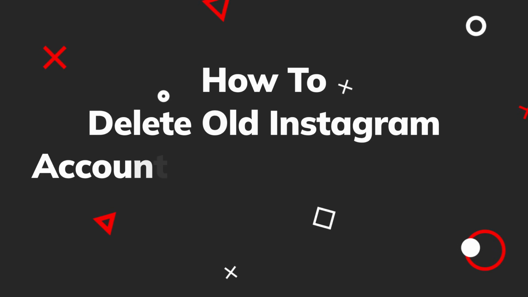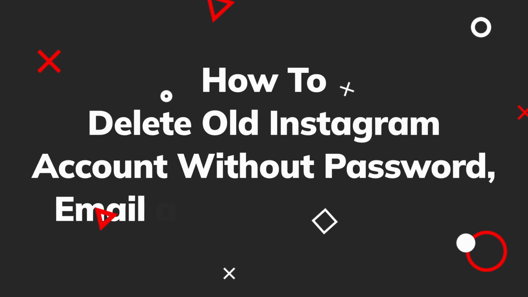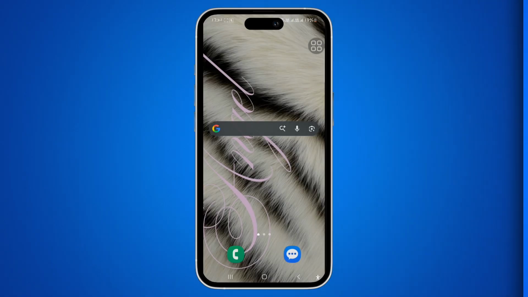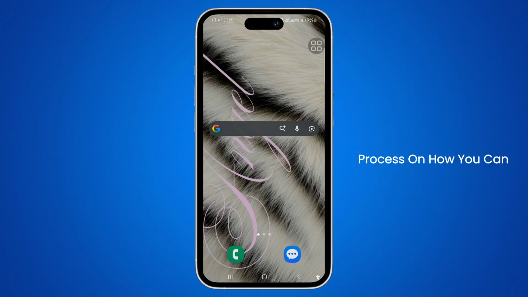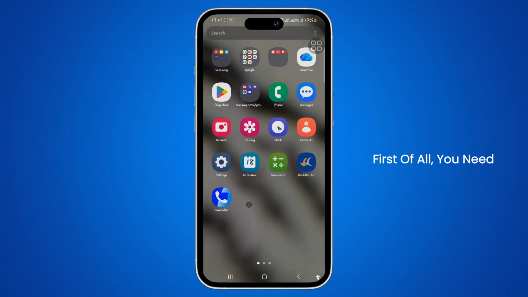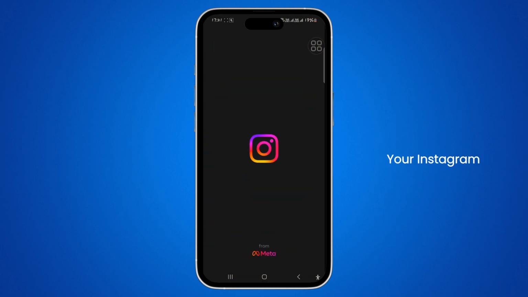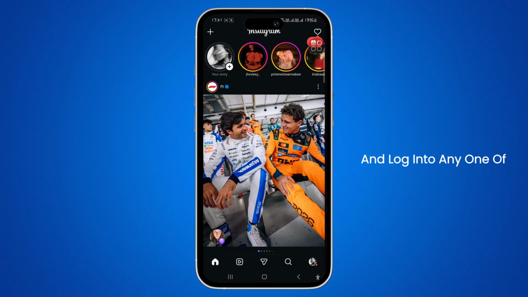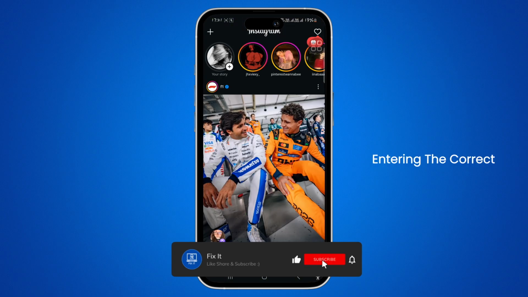If you're looking to delete an old Instagram account without the password, email, or phone number, here's a step-by-step process on how you can easily delete it. First of all, you need to go ahead and launch your Instagram application and log into any one of your accounts by entering the correct credentials.